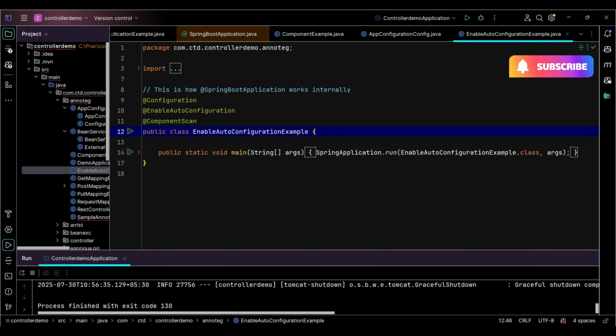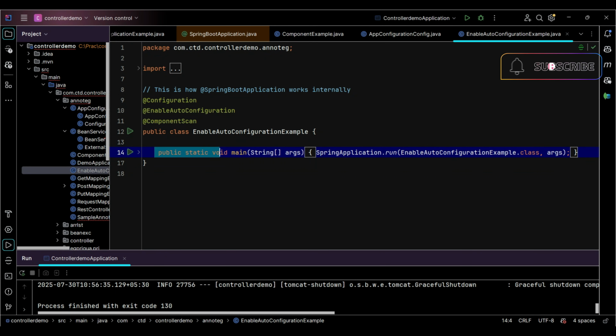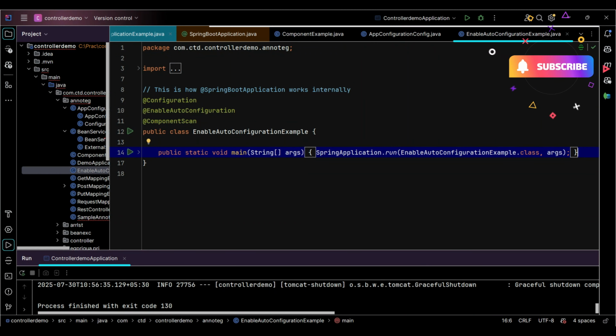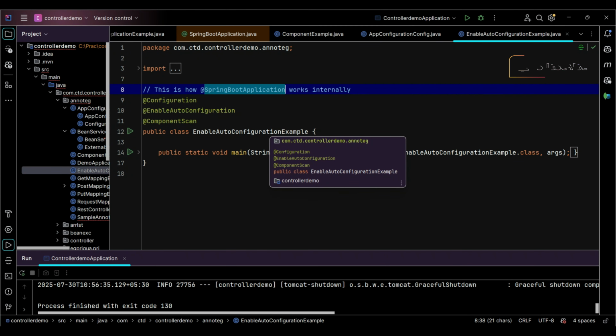But if you want to define those manually, you can define them this way and then write your main class to run this. This will have the same impact as the demo application we earlier saw with the single annotation. This is going to tell Spring how to configure your beans based on the jar dependencies you have added. It is going to automatically configure your Spring application.